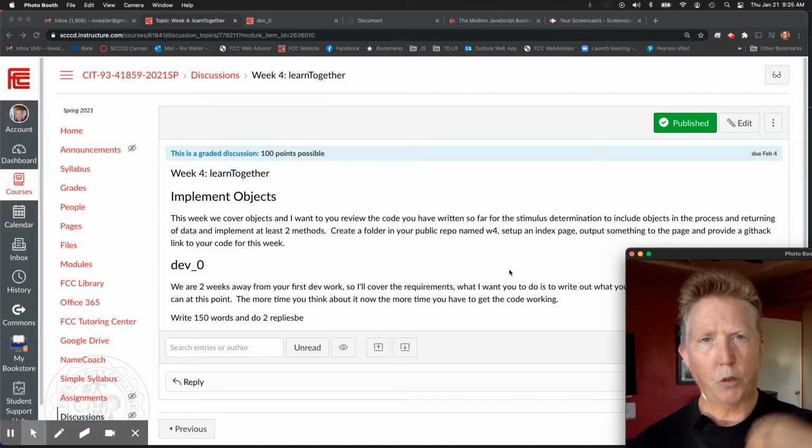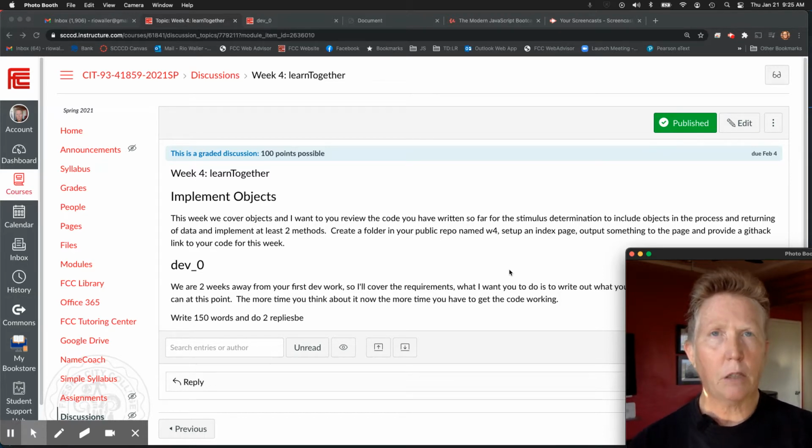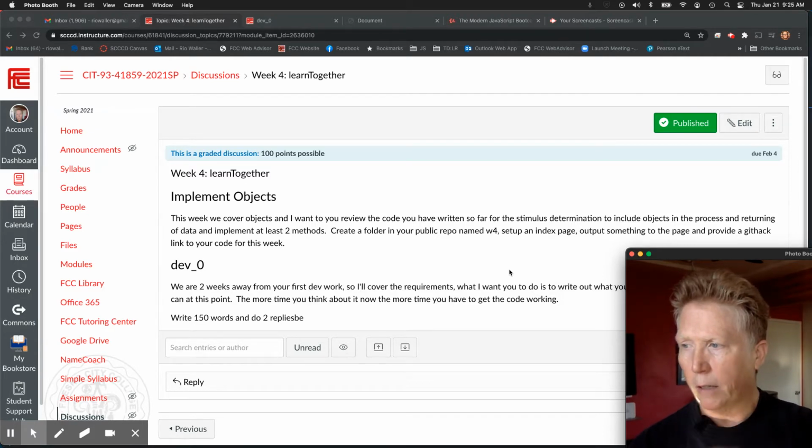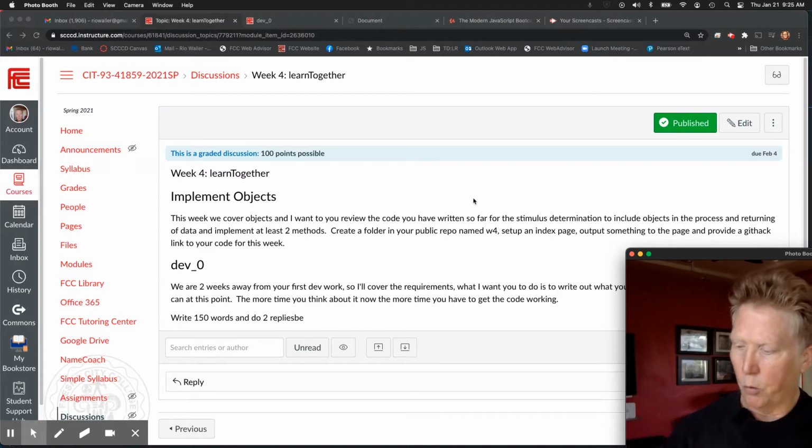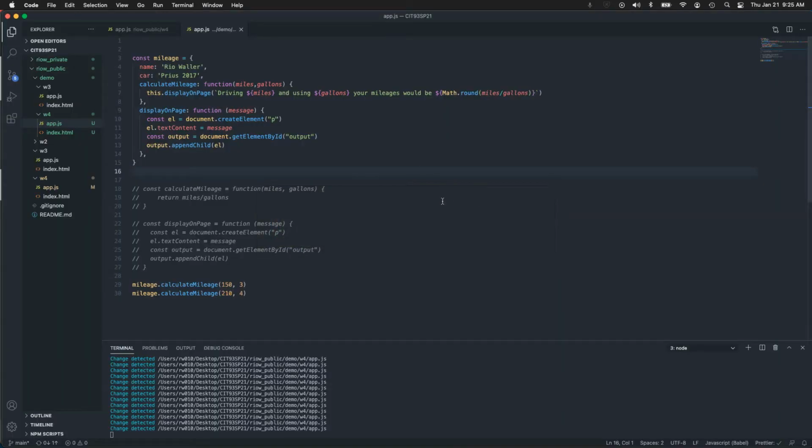Once you push that code out to GitHub, you then provide a GitHub link to everyone so that they can look at your code and walk through it. Learning to walk through code, in this case with a debugger, DevTools, is something I can't harp upon enough, and you're going to have to do it for Dev 0, okay? Okay, so first, my code. I took my mileage program, and let me just make this a little bigger.